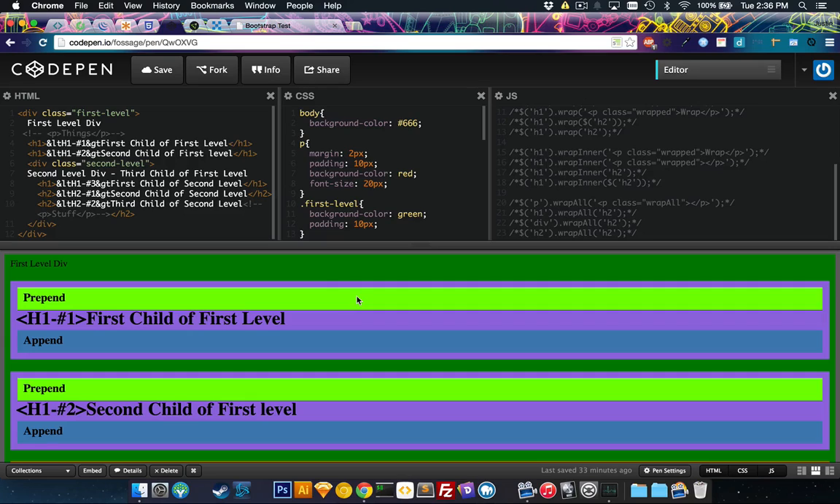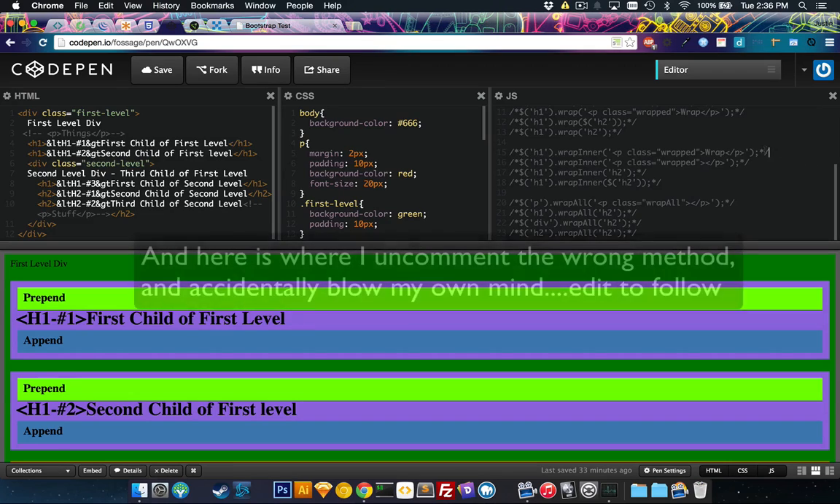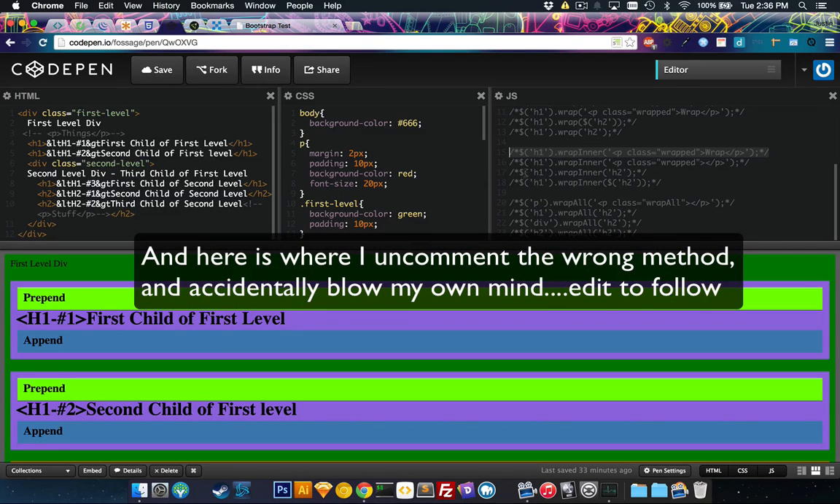And because it's the first one, it'll just use that. So it's going to pull them all in a group right up into here. So let's go uncomment this.